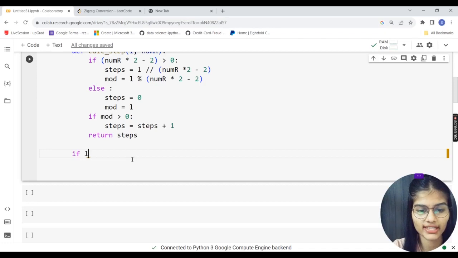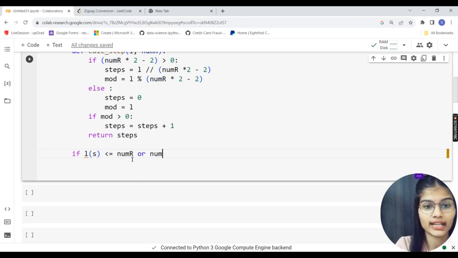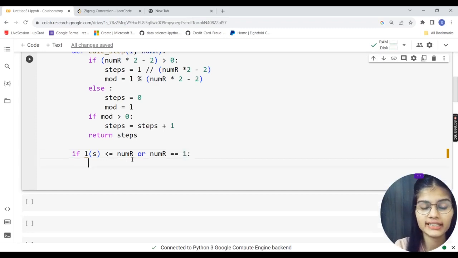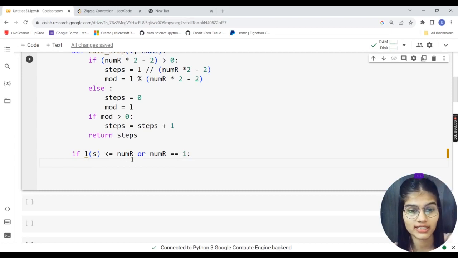So my condition will go that if L, the length of my string, L of S, is less than or equal to the number of rows, meaning the length of the string is less than the number of rows, or my second condition, if my number of rows is equal to 1. These are now my two conditions which we have to work over. Because if simply I had put down greater than 0, there can be multiple scenarios which have to be kept in mind, right?